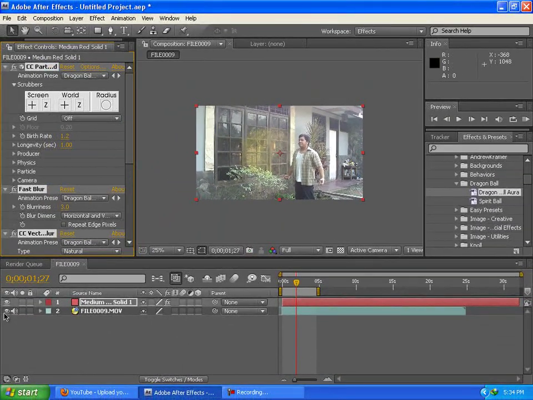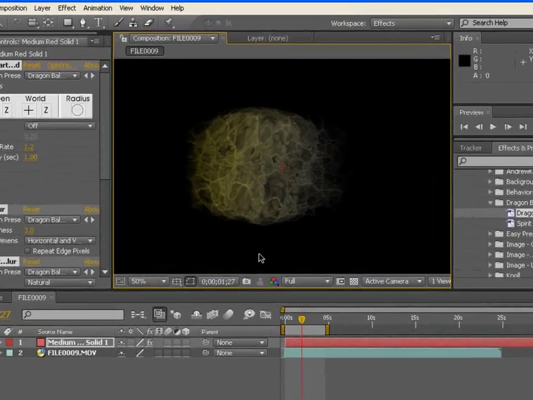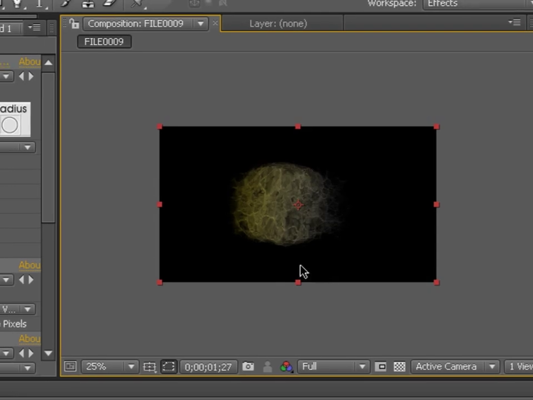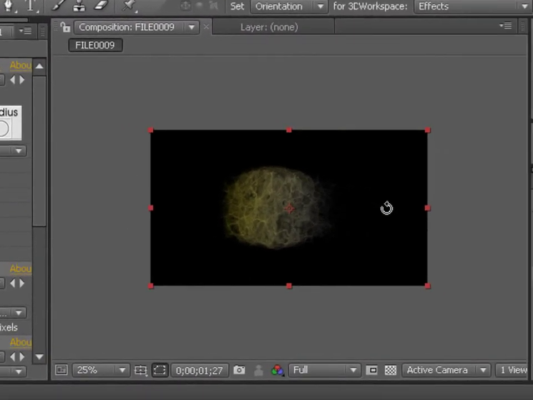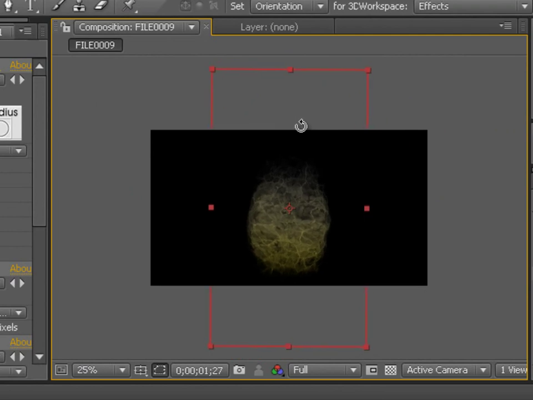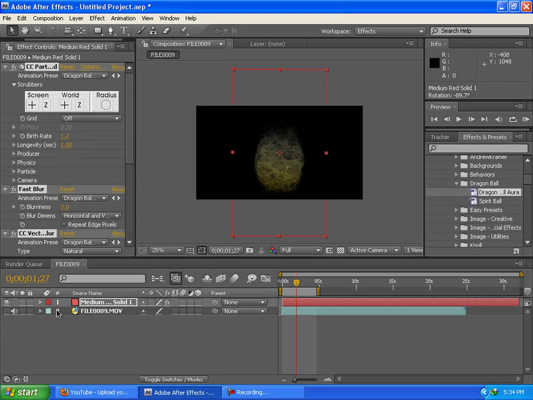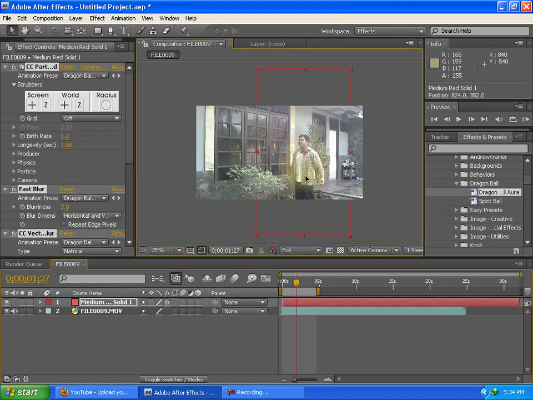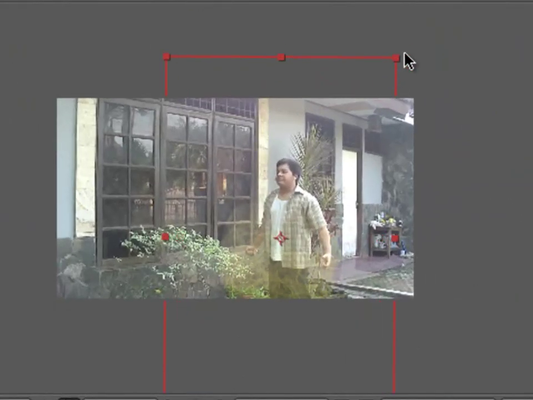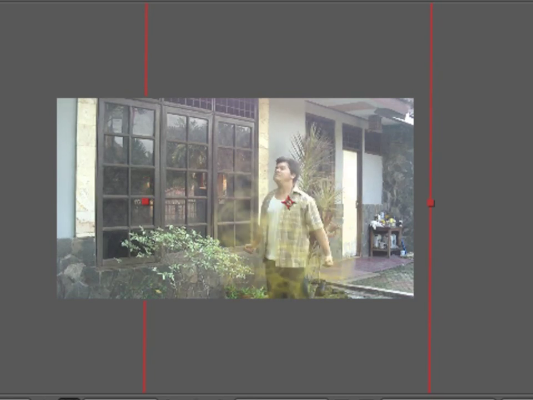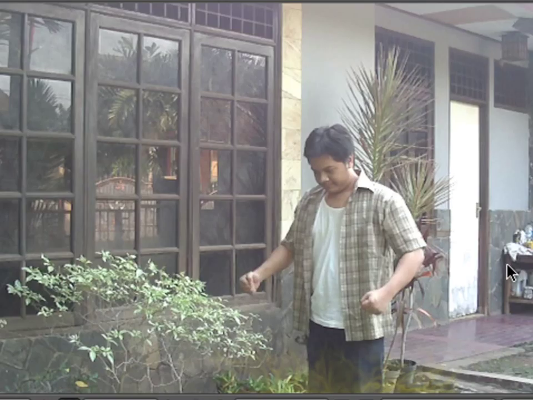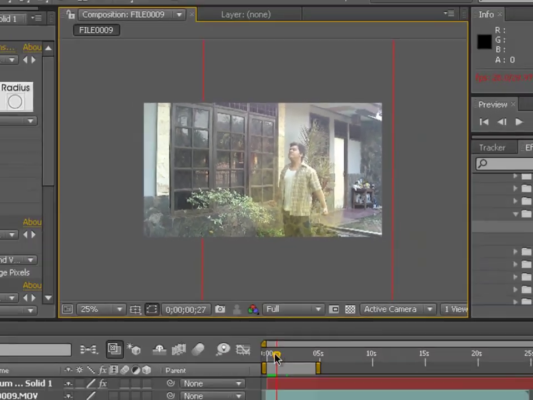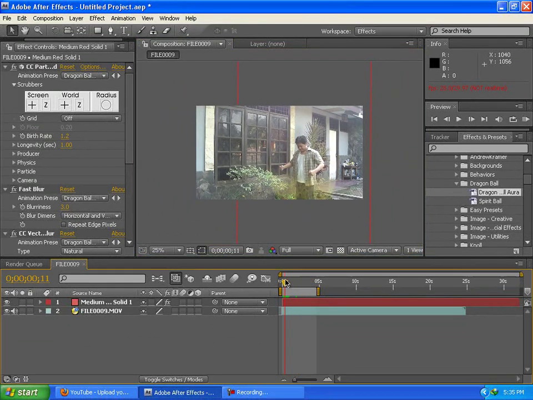With the solid highlighted, go to Dragon Ball Aura and just drag it to the solid layer. As you can see, if you turn off this footage for a second, it's a pretty good aura. All you're going to do is go to the rotation tool and rotate it just like that. Then you can turn on your footage, make it bigger maybe, and match it with your video. If you play this, it's actually pretty cool, and it will save you a lot of time.